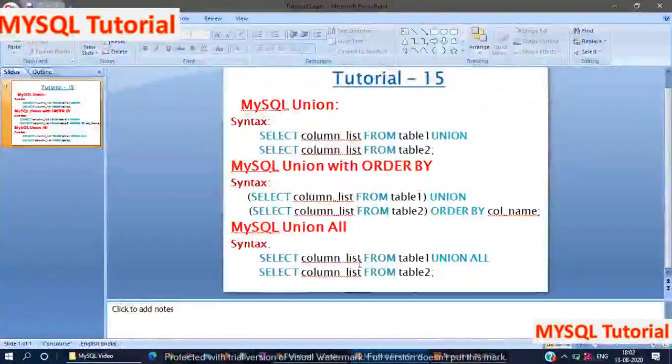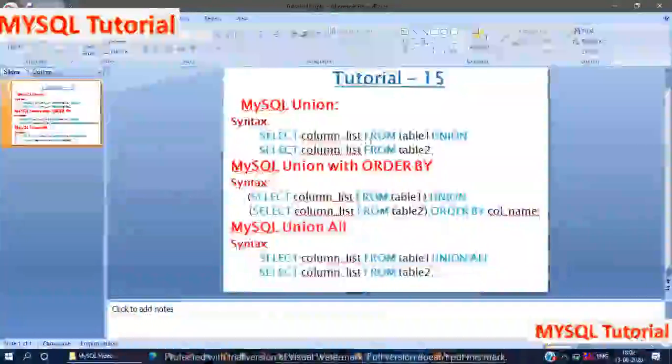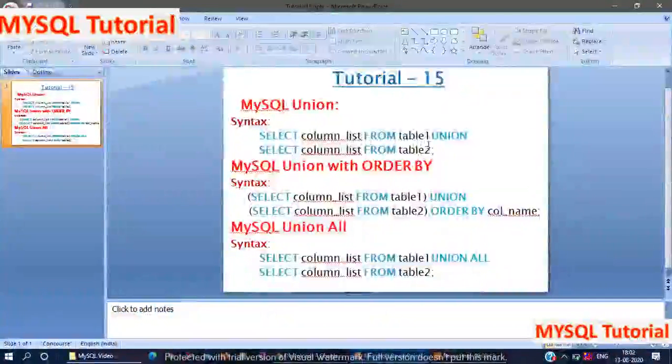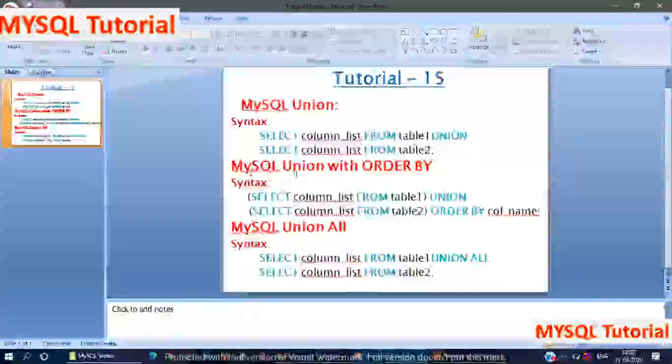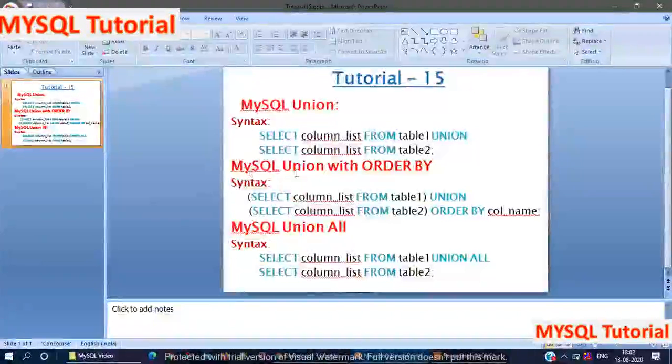Here you can see MySQL Union syntax. Select column list from table 1 union select column list from table 2. After that we will see MySQL Union with order by clause as well as MySQL Union all. First, we are going to see MySQL Union and how it works with database.